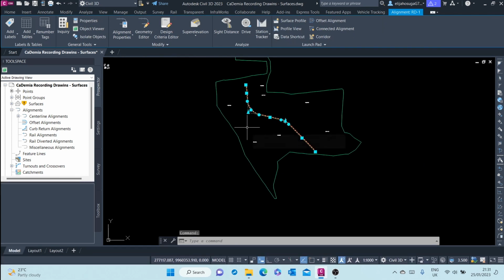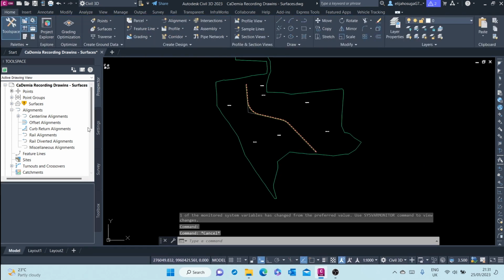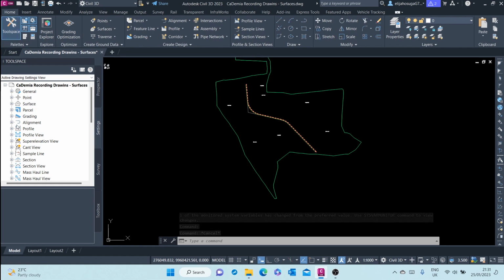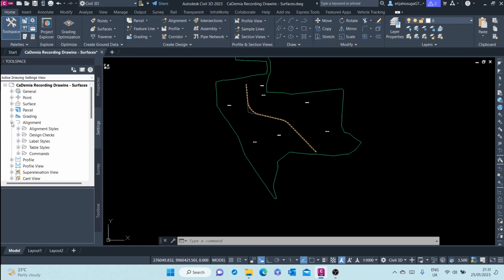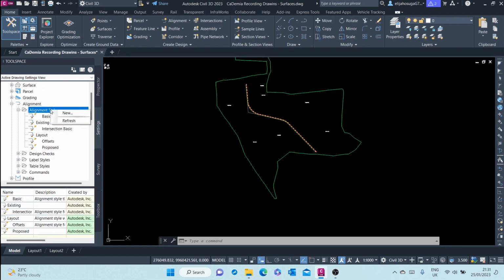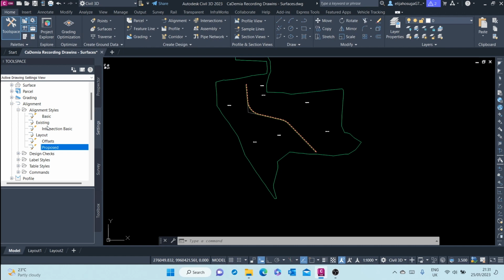So alignment styles can be found here at the settings tab of the tool space. If I expand on alignment, you can see alignment styles there. We can create a new style by right-clicking and going to new, or we can also edit an existing style, right?